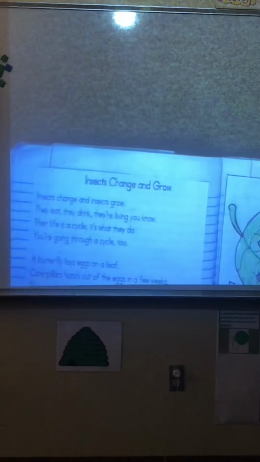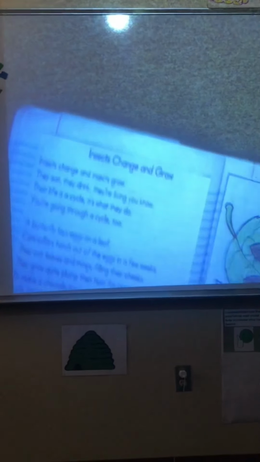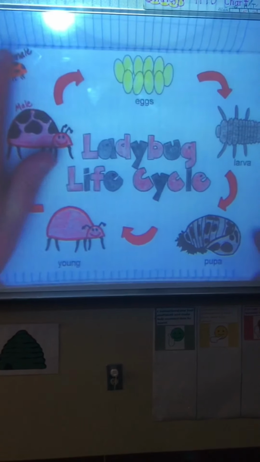So the last thing I have today is a read aloud. And on the read aloud, it's going to be again about butterfly, but I also wanted you to know these are the stages, I almost forgot, of a ladybug.